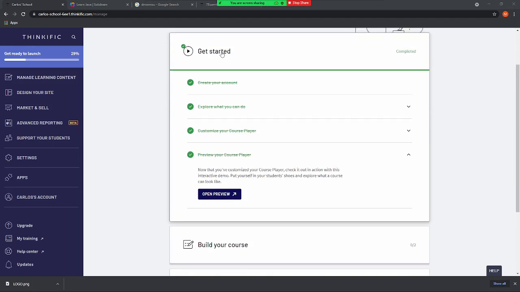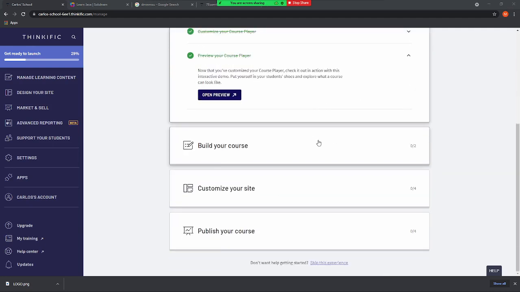This one is very basic. Wala pa tayong masyadong ginawa. The only thing that we did here is we just input the course name and upload the logo of the course and even choose the color. No. So next is build your course.